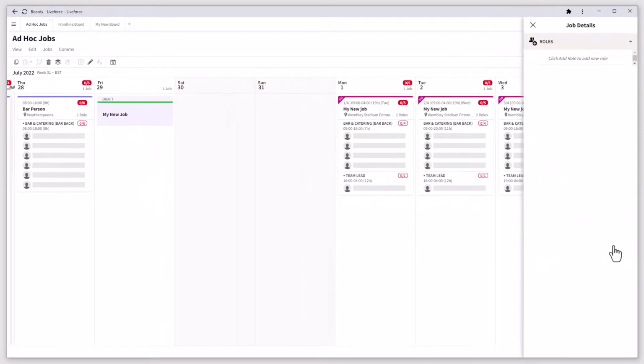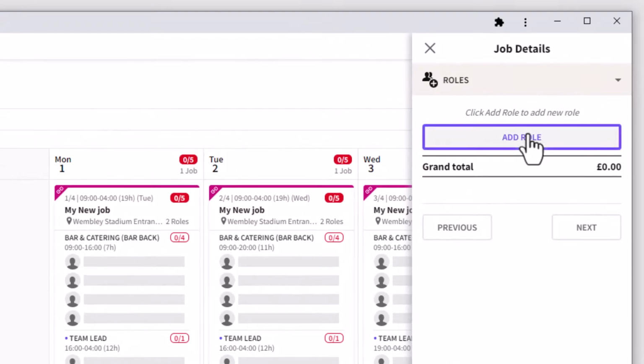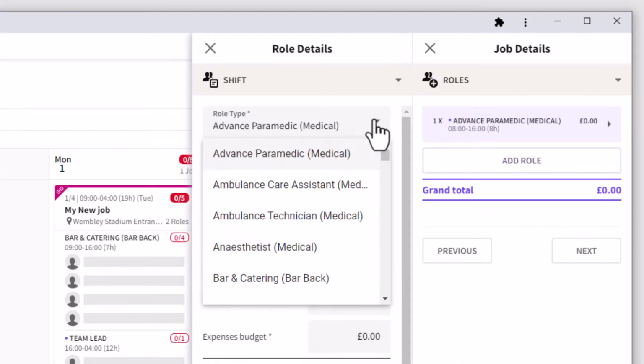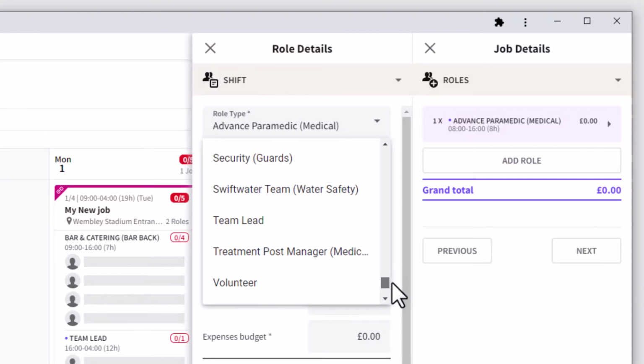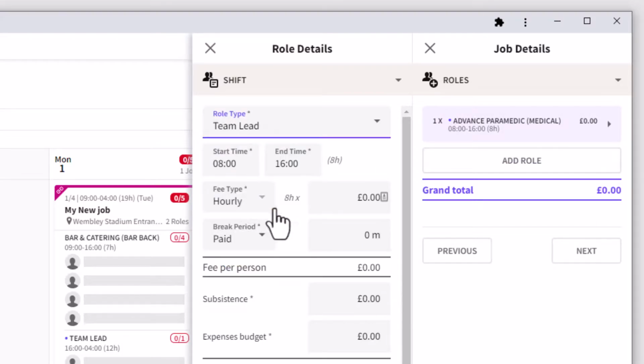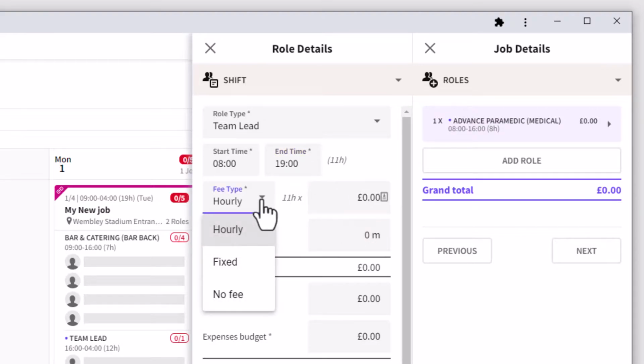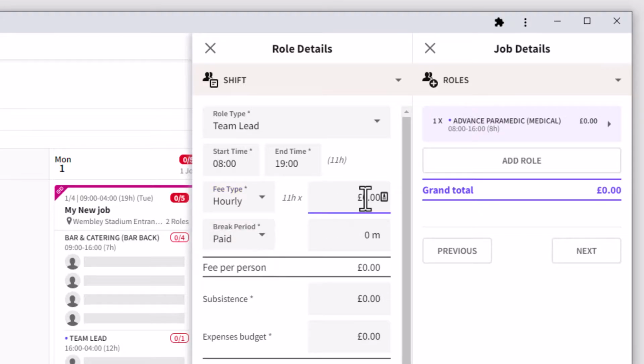Next, you can add roles. The roles are the job functions on a job. Click Add Role for the second pop-in to open. Pick role type, in this case the team lead. Add start and end times. Set the fee, hourly, fixed or no fee. Set paid or unpaid rate for breaks. In this case, we will make it 30 minutes paid.